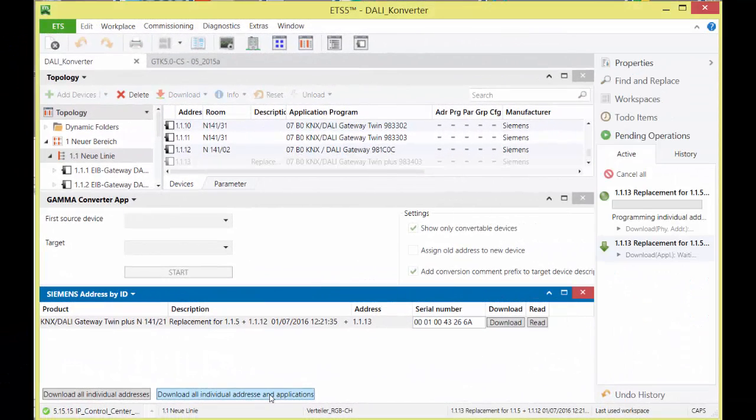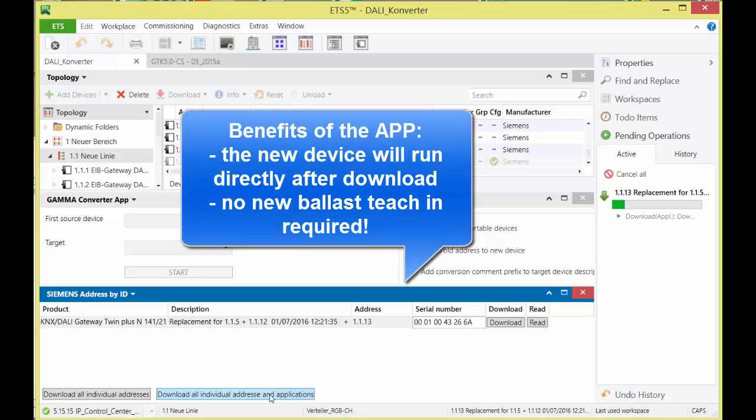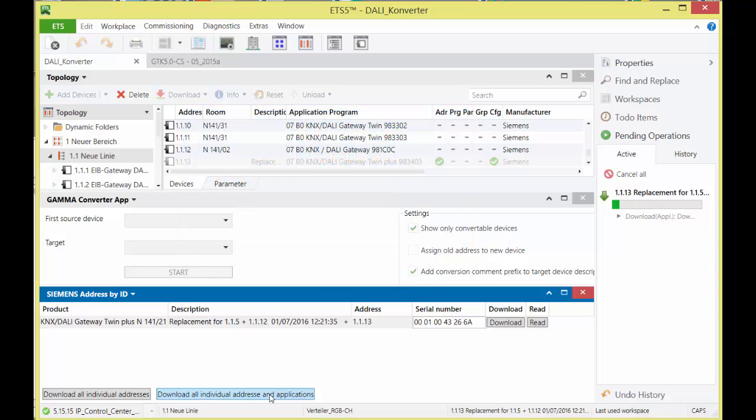Of course, you have to download the new devices afterwards to get them running again. But the initialization, which is necessary with the first time installation of a DALI bus line, is not required anymore, because the data of the ECGs are also transferred and therefore recognized by the new gateway.